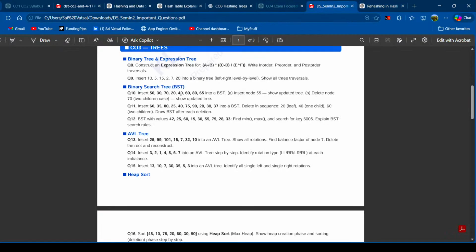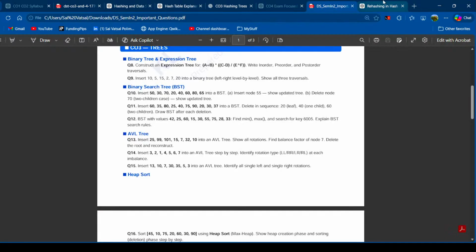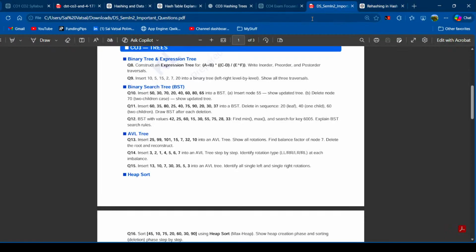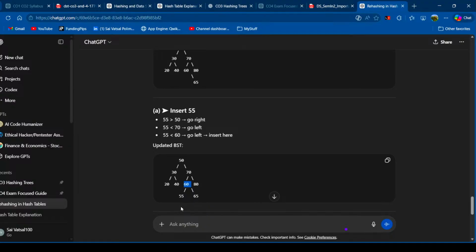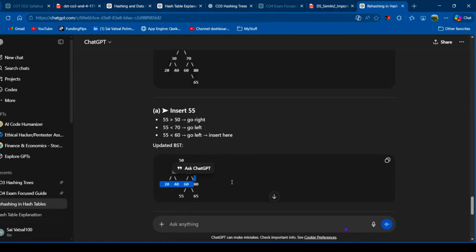After 20, 40 comes. 40 is higher than 20, so we write it on the right side. After that the next value is 60. So these two are completed, and we have to write the next one. After 60 came 80, which is considered here. After that, we have to insert 55 and delete the node 70.